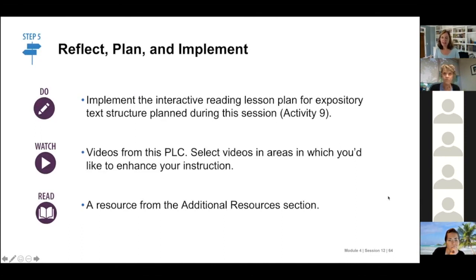Okay, so this is the last PLC session of the whole entire PLC. So this is our last one. The facilitator will say, let's continue to learn. There's a wealth of resources in your participant guide from which to do so. I hope you continue to read and learn with each other. Now let's review what you will do, watch, and read after this session.